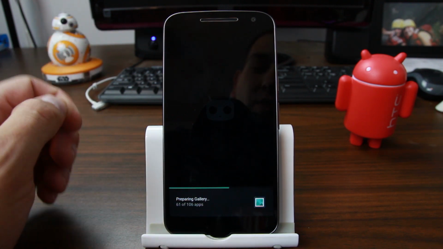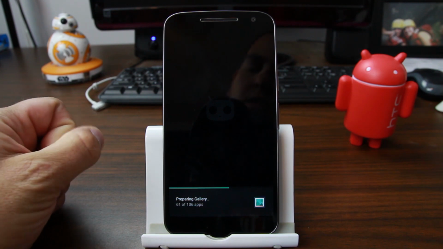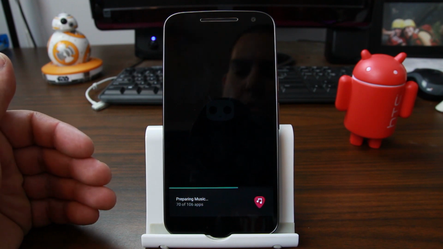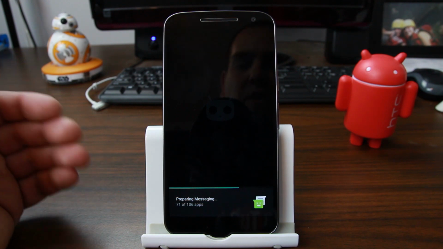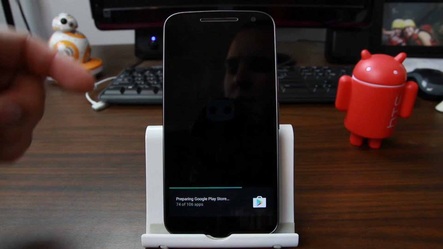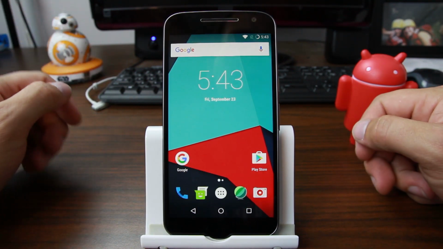Boot up time should not take more than 5 minutes. If it takes longer than 5 minutes, something's wrong and you need to either restore your Nandroid backup or do a firmware flash. And I have videos on those too. If you want to see how to do a firmware restore on a brick, I'll link a video for that as well, okay?